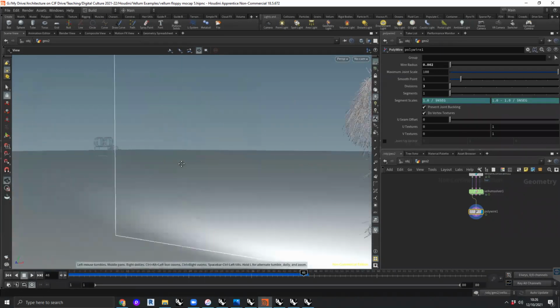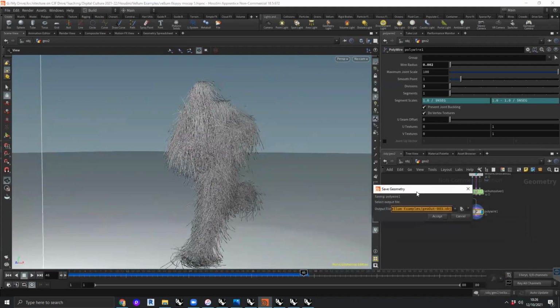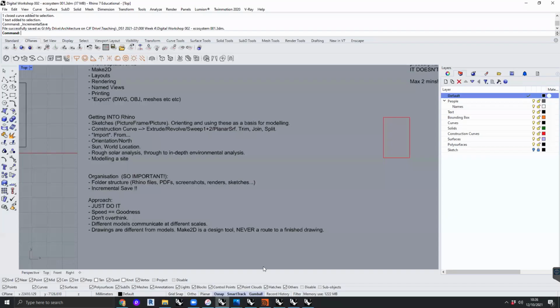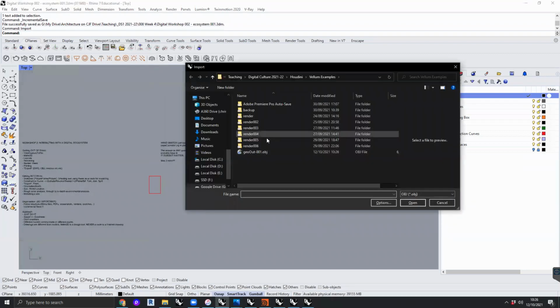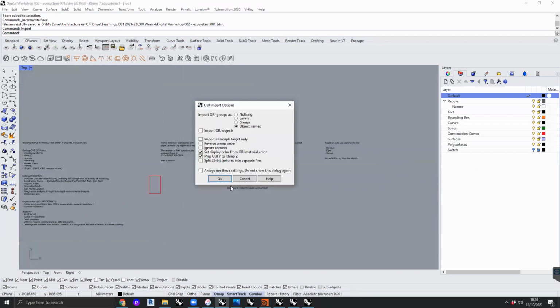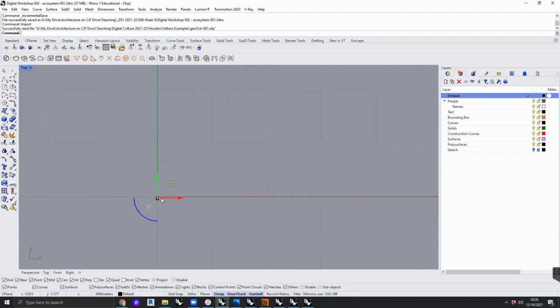Now, obviously that's just stupid, but I can save the geometry out of here as an OBJ, and then I can come back into Rhino and import, just type import. Let's find, here we go, geo out, open. I'll just use the default buttons. It's come in at a stupidly small scale because Houdini and Rhino use different scales, but I can fix that.